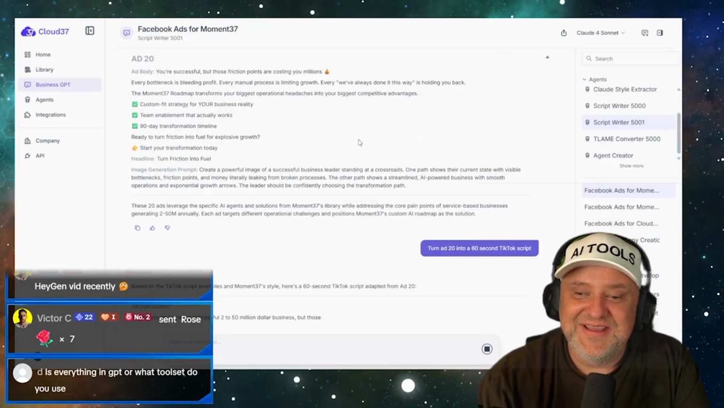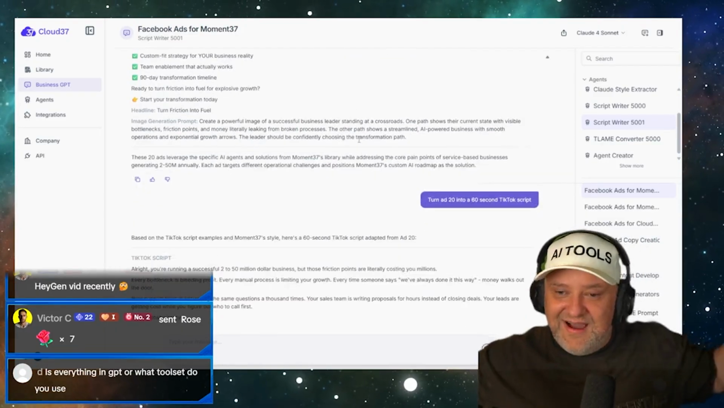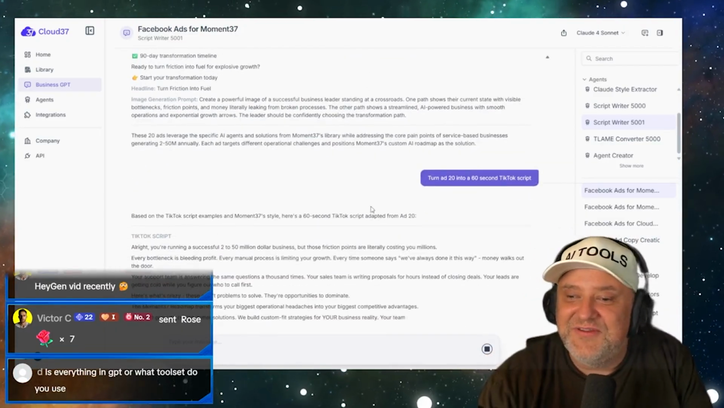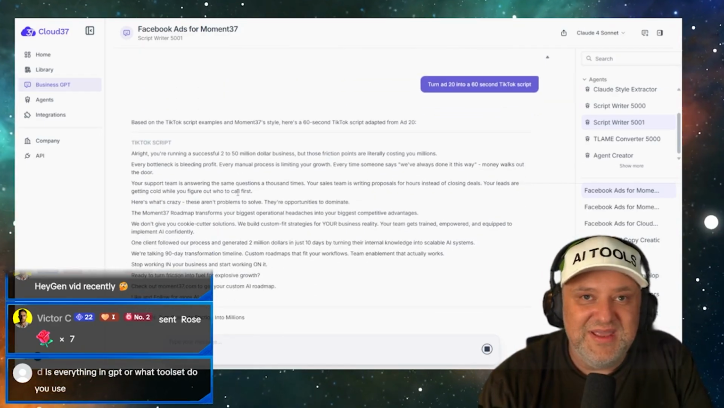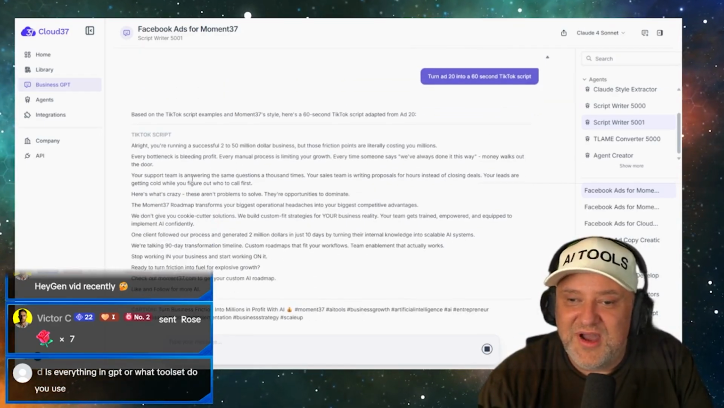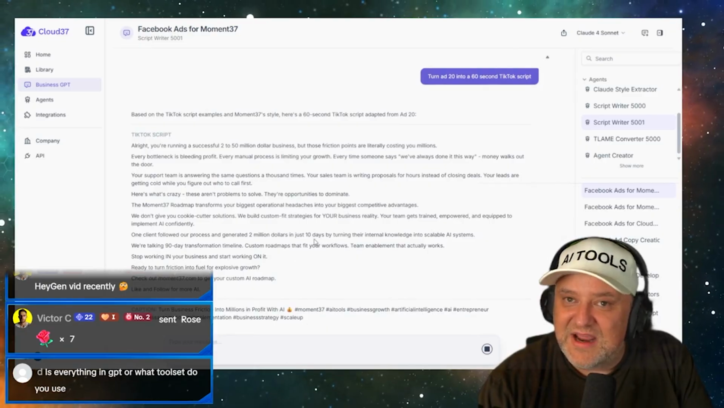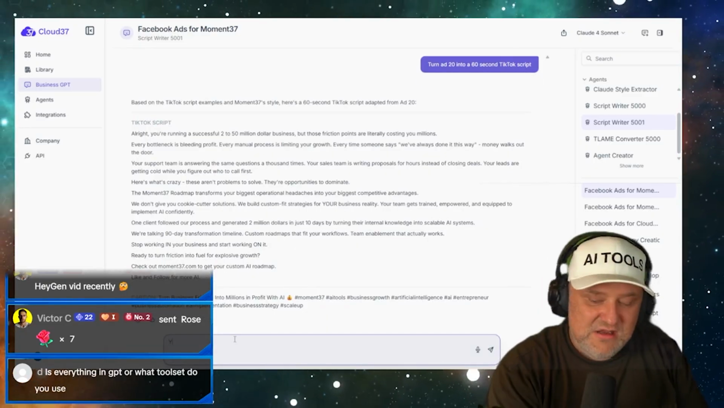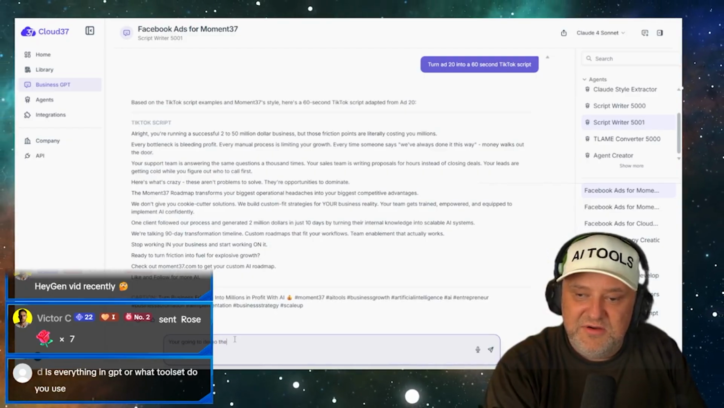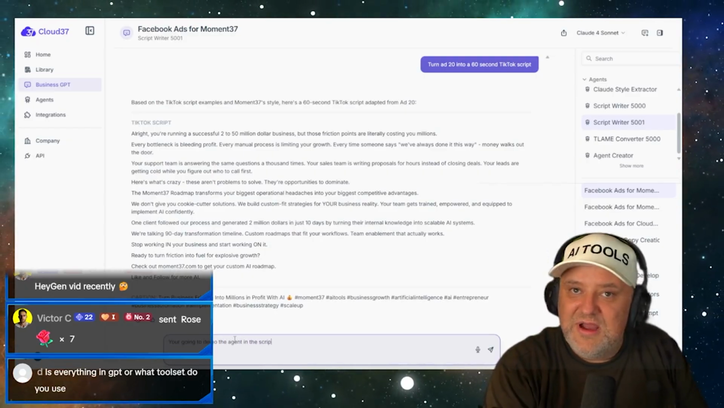TikTok script. See, look, it starts with: All right, you're running a successful $2 to $50 million business, but those friction points are literally costing you millions. Every bottleneck is bleeding, blah, blah, blah. It doesn't actually include a BAM because I don't demo anything for it. Okay, let me say: you're going to demo the agent in the script.